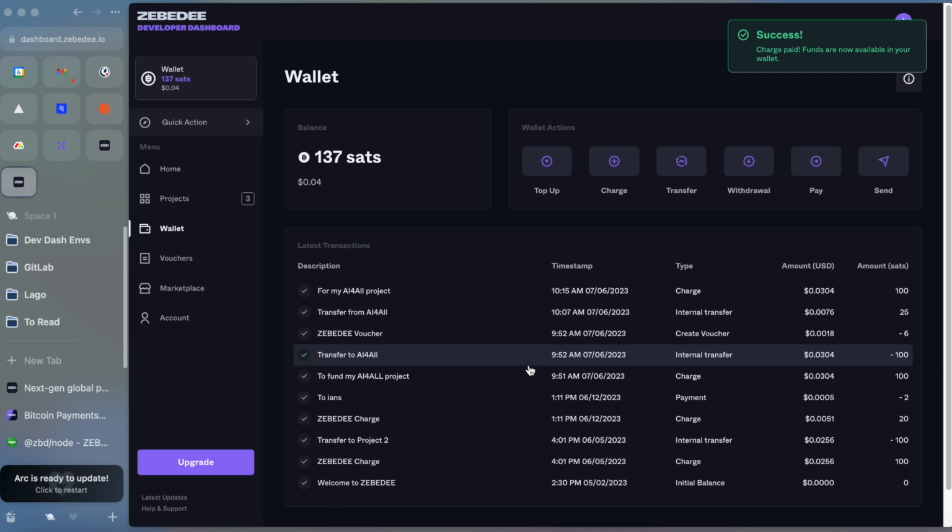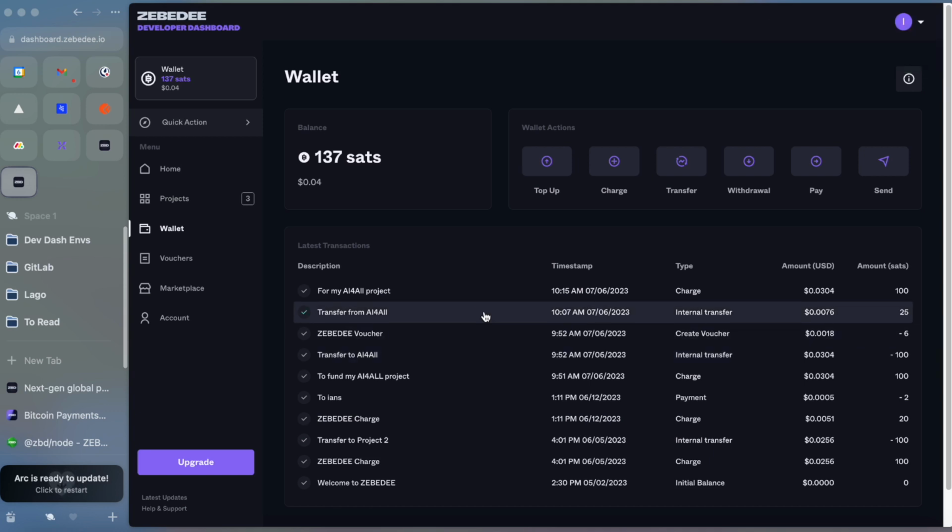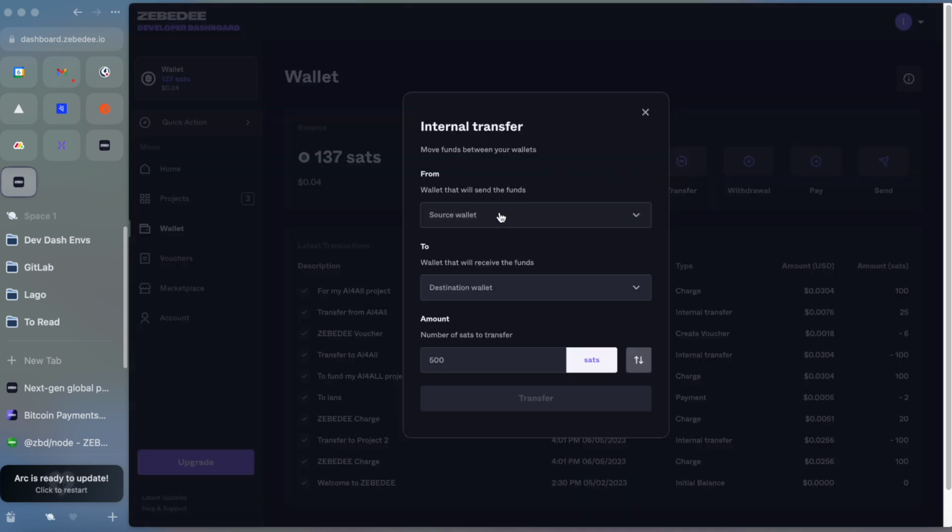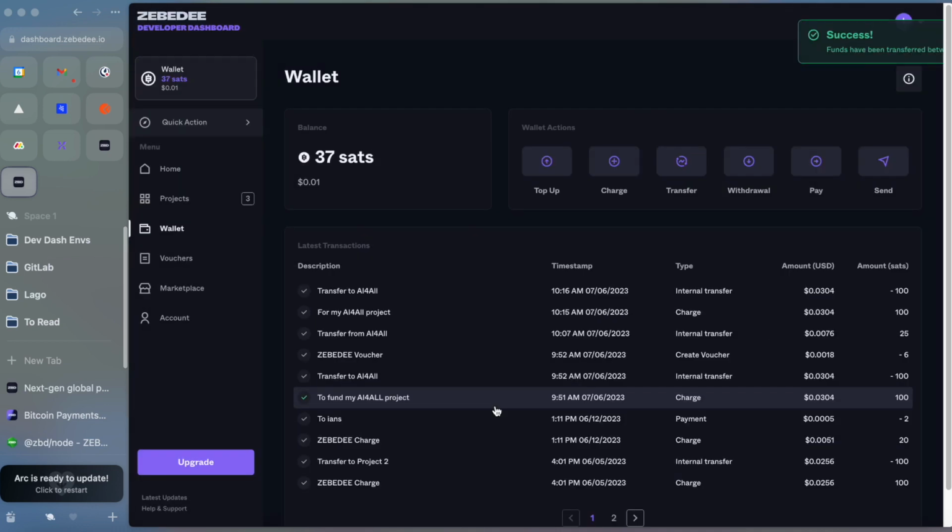And so you can see how quick and easy that was. Instantaneous settlement, and my balance has been updated. I now want to transfer those sats to my project. So I'm going to take my main wallet and transfer it to my AI for All project. Transfer those 100 sats, which is free, and it does that automatically or instantaneously.